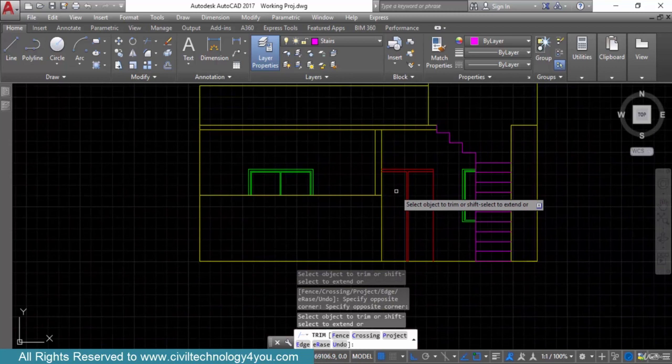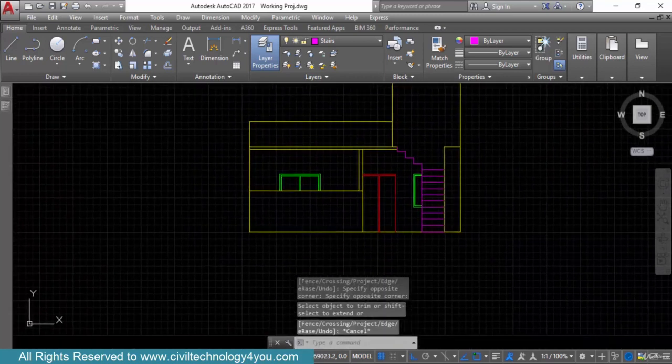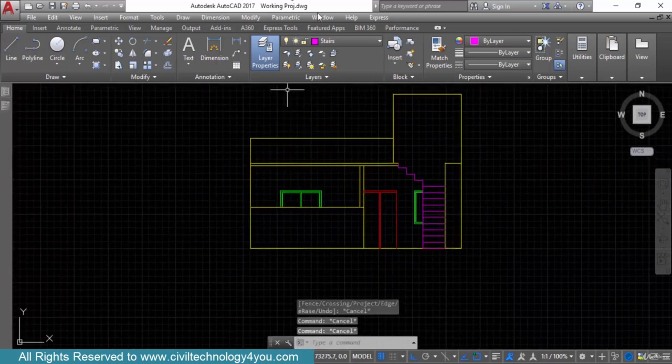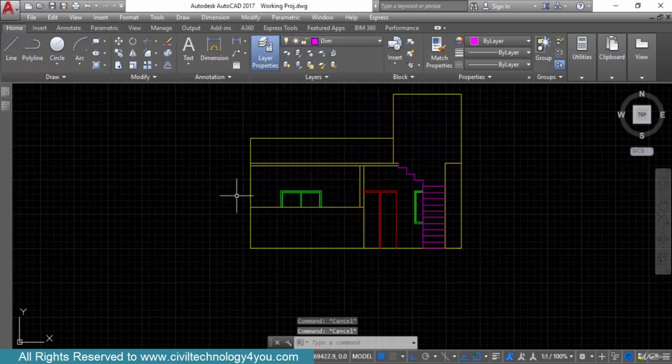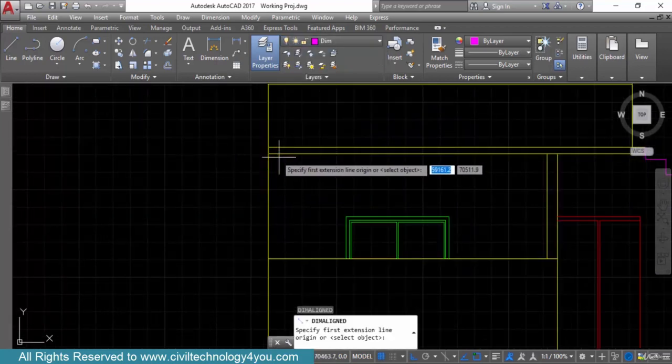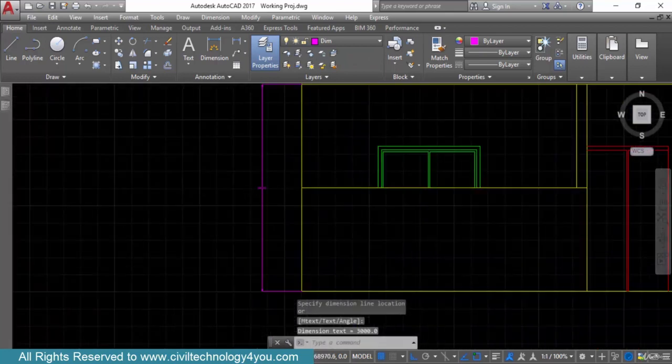Let me check this one. Yes, okay, and this is the column here. You can see this column as well. So let me give the dimensions here. I will select the dimensions from here, I will select this one, DAL. I will give this from internal. So this is 3000.